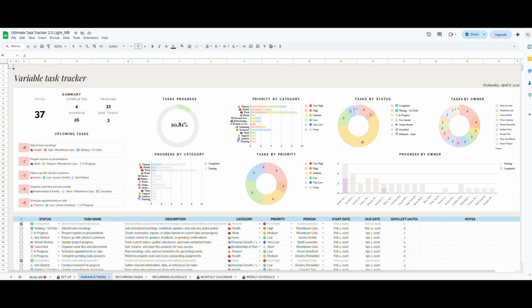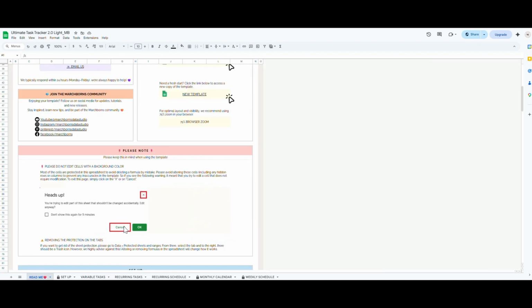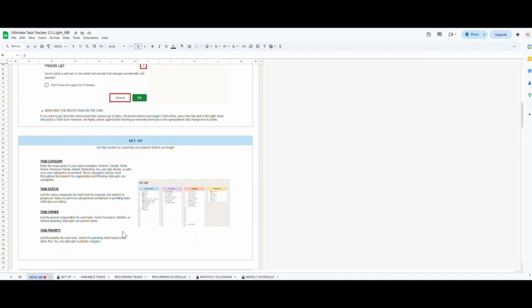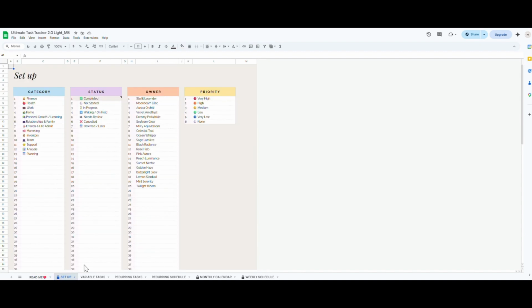Let's start with the README and Setup tabs. In the README tab, you'll find a quick start guide with simple instructions to help you get started. Now, let's move to the Setup tab. This is where you customize the planner before using it. On the left, you'll find the category list. Enter the main areas you want to organize your tasks by, such as finance, work, home, personal health, or marketing. You can edit, delete, or add categories anytime. These will appear as drop-down options throughout the planner.